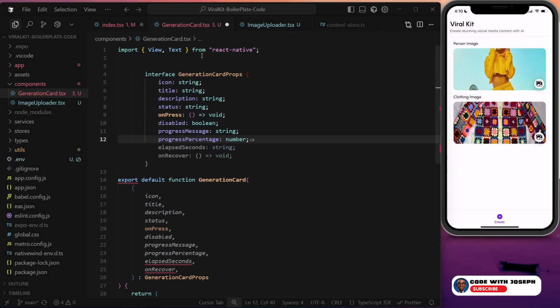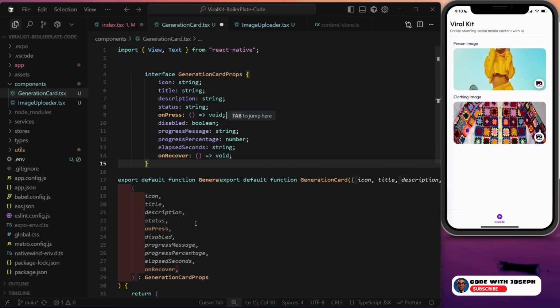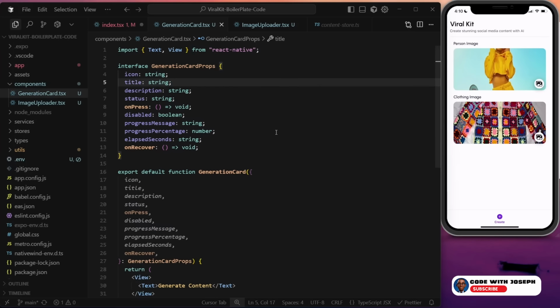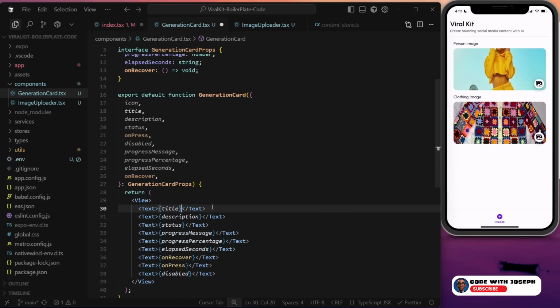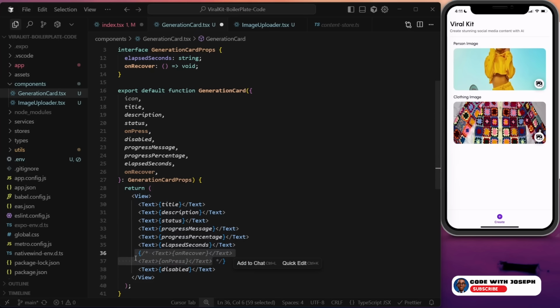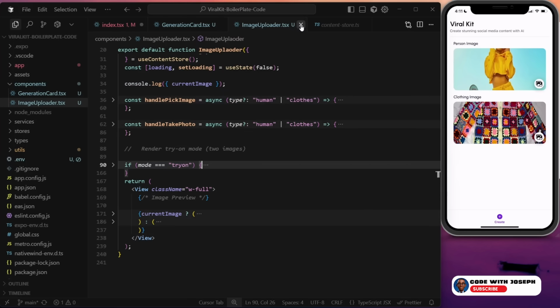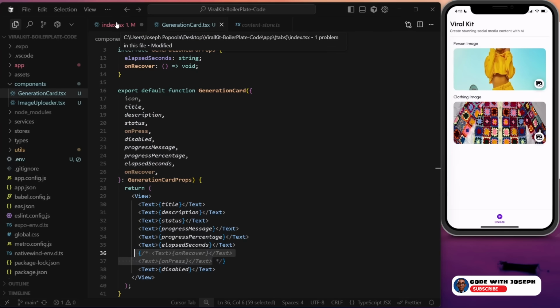Generation card props. Basically the same thing that we have here, we're having it here as well. So save this, and you can just render some of the things here. Say title, description, and maybe not all, some of these are functions. Let me just comment this out because these are functions. So inside of my image uploader, let me close this. I'm done with this generation card.